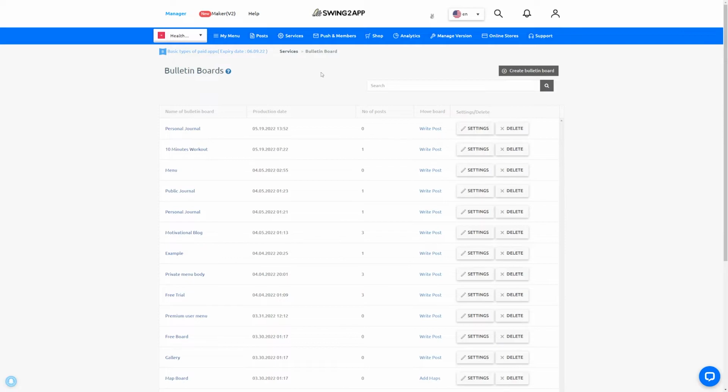Publish the journal menu is the same as the private journal menu, except that, as the name suggests, whatever the users post will be visible to the whole public. To create the board, click on the Create Bulletin Board button.